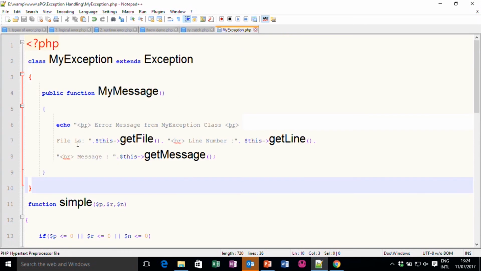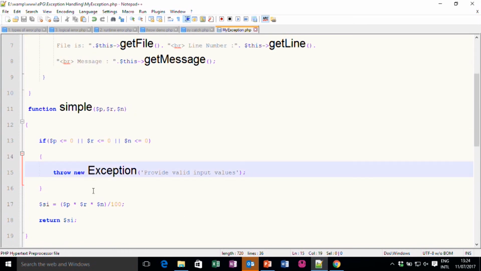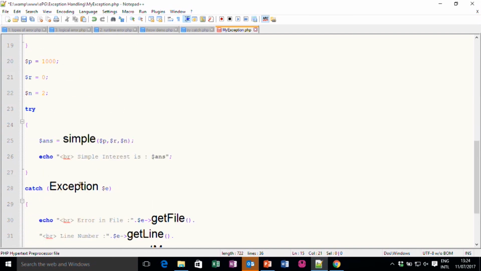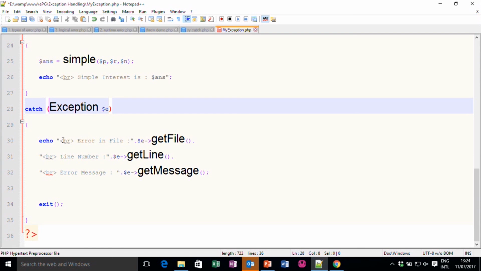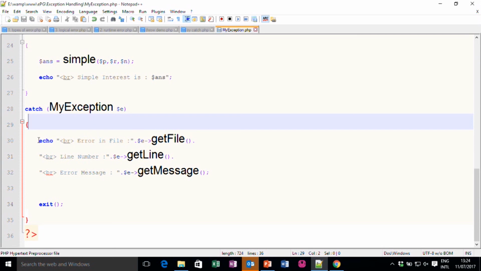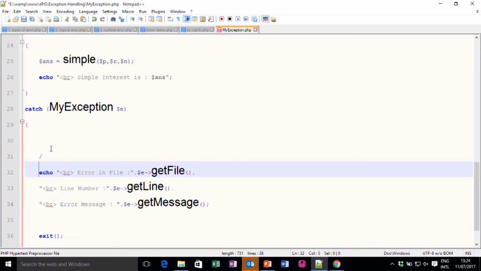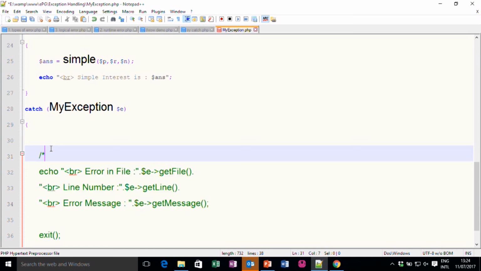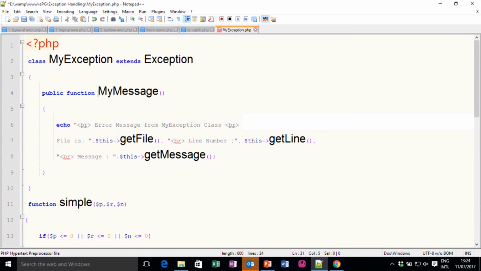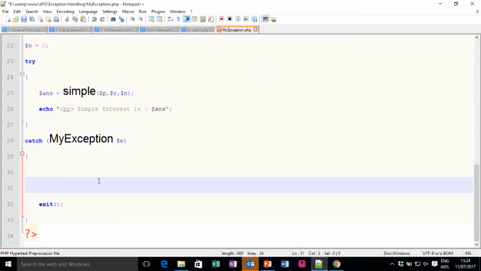Now I write throw new, which class? The class name is my exception, right, and in catch I write exception or my exception class, and it's $e. Now, I do not need any of that code, so I put it into comments, or I can delete it also. Let me delete that code, and the method name is my message. So I just need to call echo $e and call the method my message.